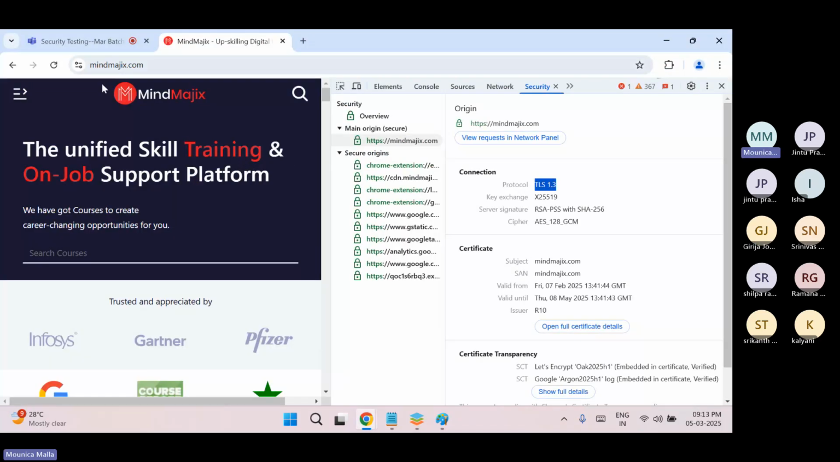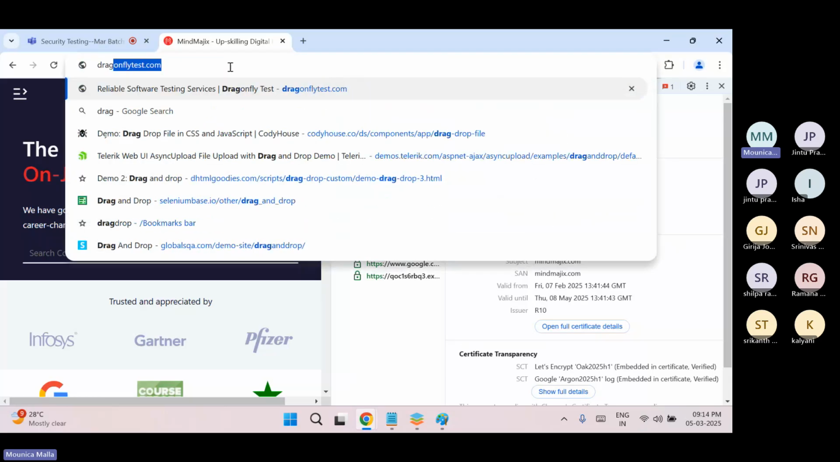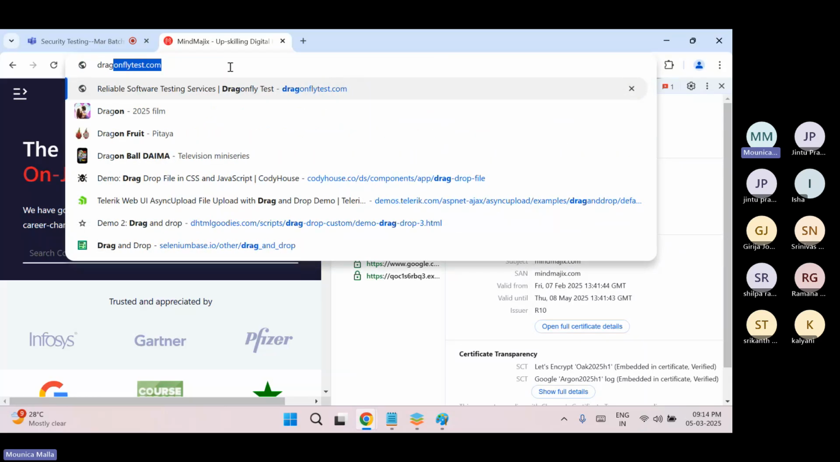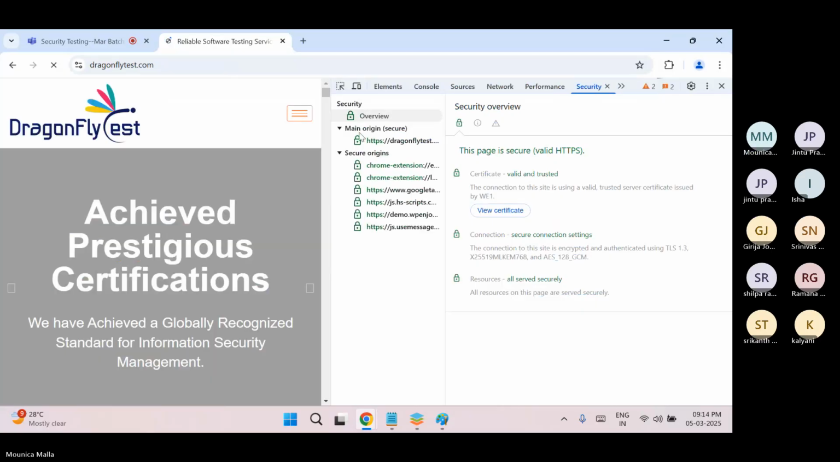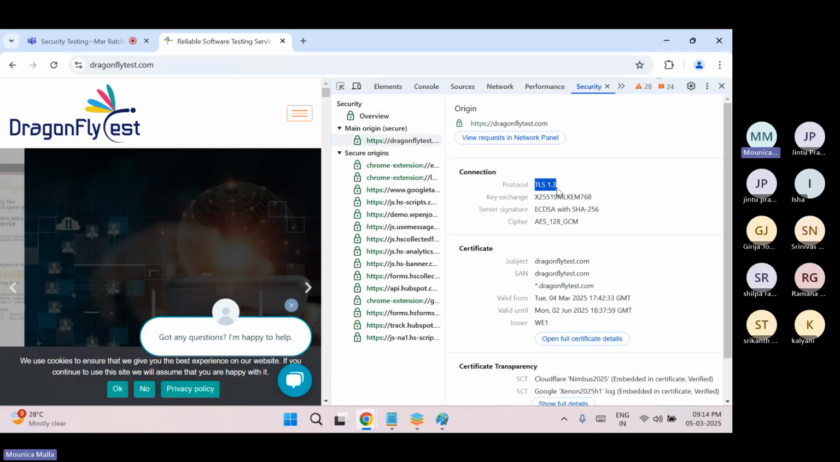So here, if you see this website that I have executed, it is giving the protocol version as TLS 1.3. So this one is using the latest version, which is good. And let's say I wanted to try something else, some website, whatever you wanted to check. Click on it, and here you can see they are also using TLS 1.3.